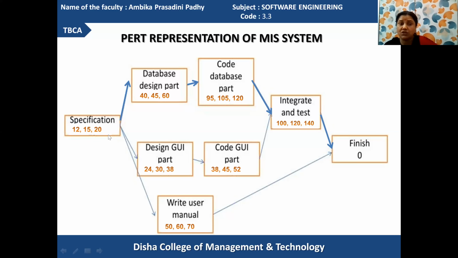If specification work is performed, there you can think about the optimistic value, that is 12, 15 is the likely and 20 is the pessimistic value. Similarly, you can look at the database design actions, the code database actions, and the information regarding that. After the evaluations are over, this is how your most likely, pessimistic and optimistic values can be determined.